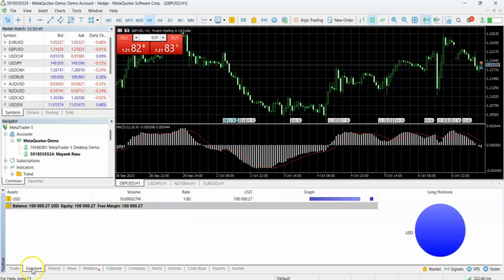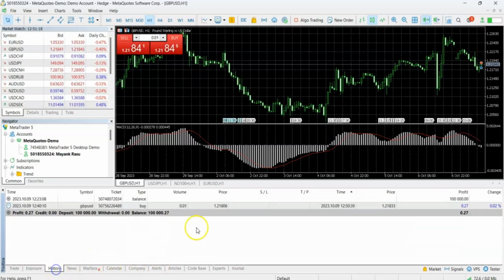And now if I go to the Exposure tab, you can see that I've actually ended up making 27 cents on that particular trade. Well, I started with an equity of 100,000. It has become 100,000.27. Alright. If you want to check out the details of every trade that you have placed, go to the History tab and here it will tell you every single trade that you have placed and also the profit details.